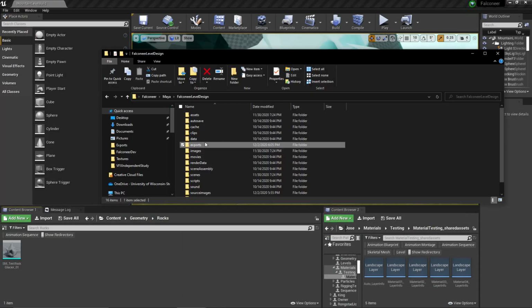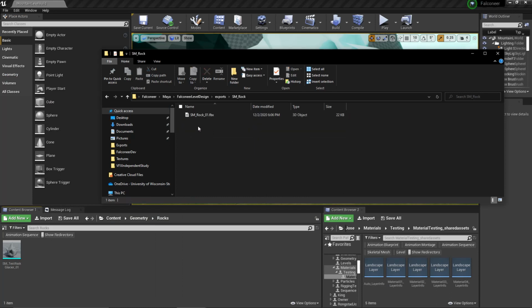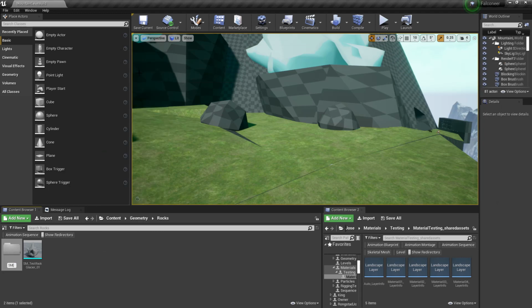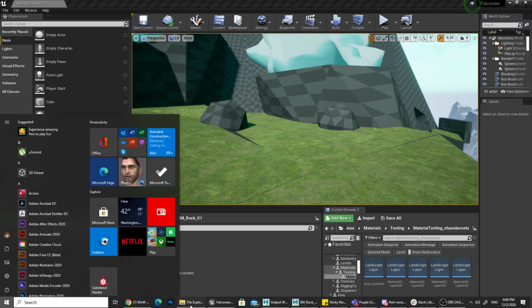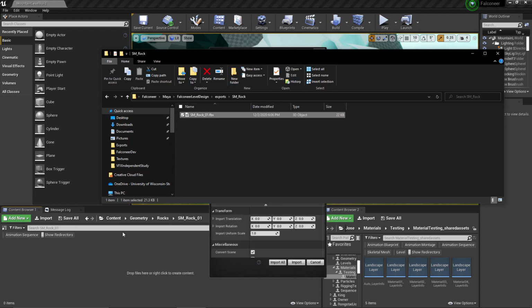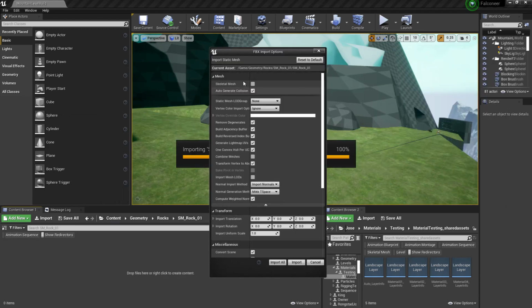We go to that folder where we exported the FBX. We import it. Oh yeah, not yet. We make a folder, call it SM Rock 01. Drag this in. When you import it, you'll get this as a heads-up display.